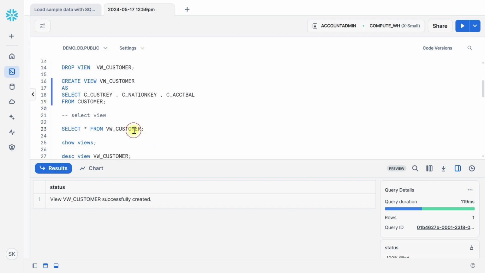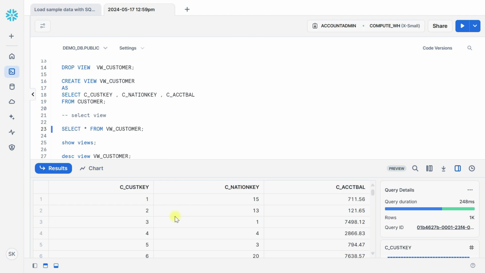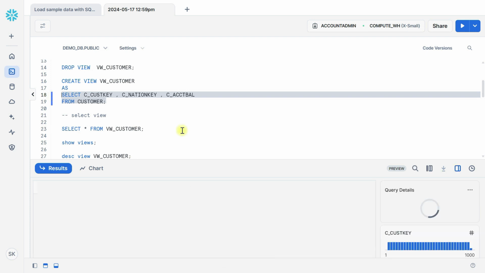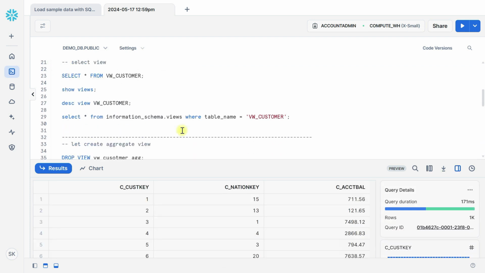Now let's query the view which we created. You can see the customer key, national key and account balance using this view, and you can see this select statement here. When you execute this statement, internally this select statement is executed. So if you execute the select statement directly, you can see the same result.